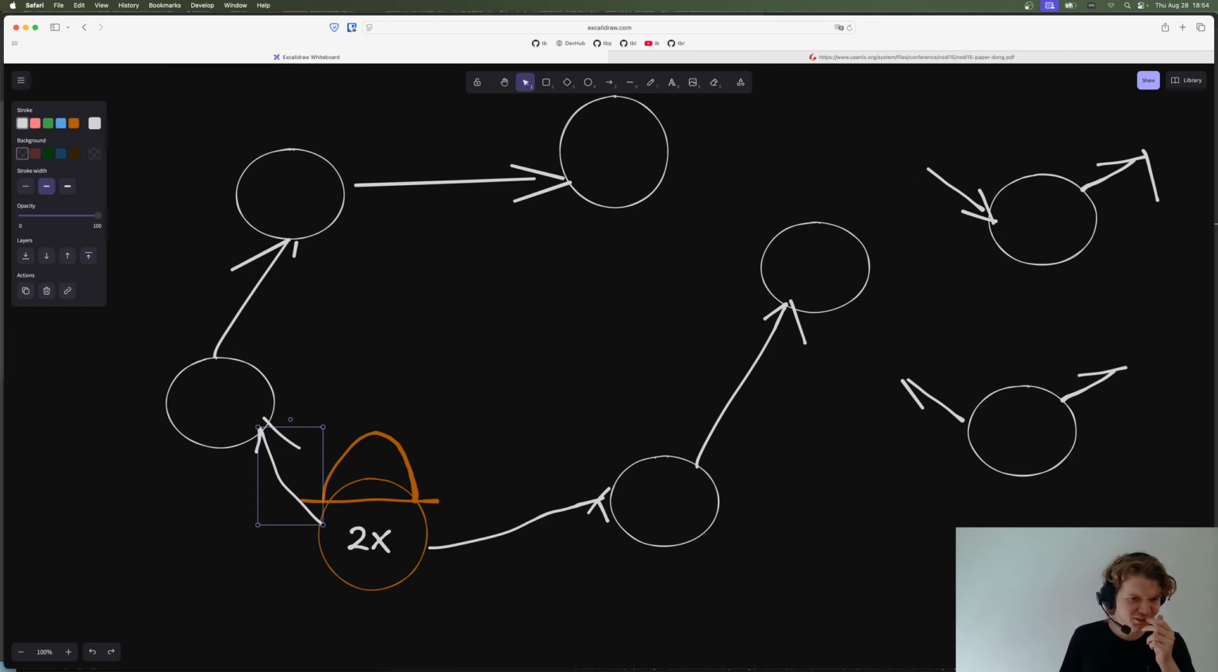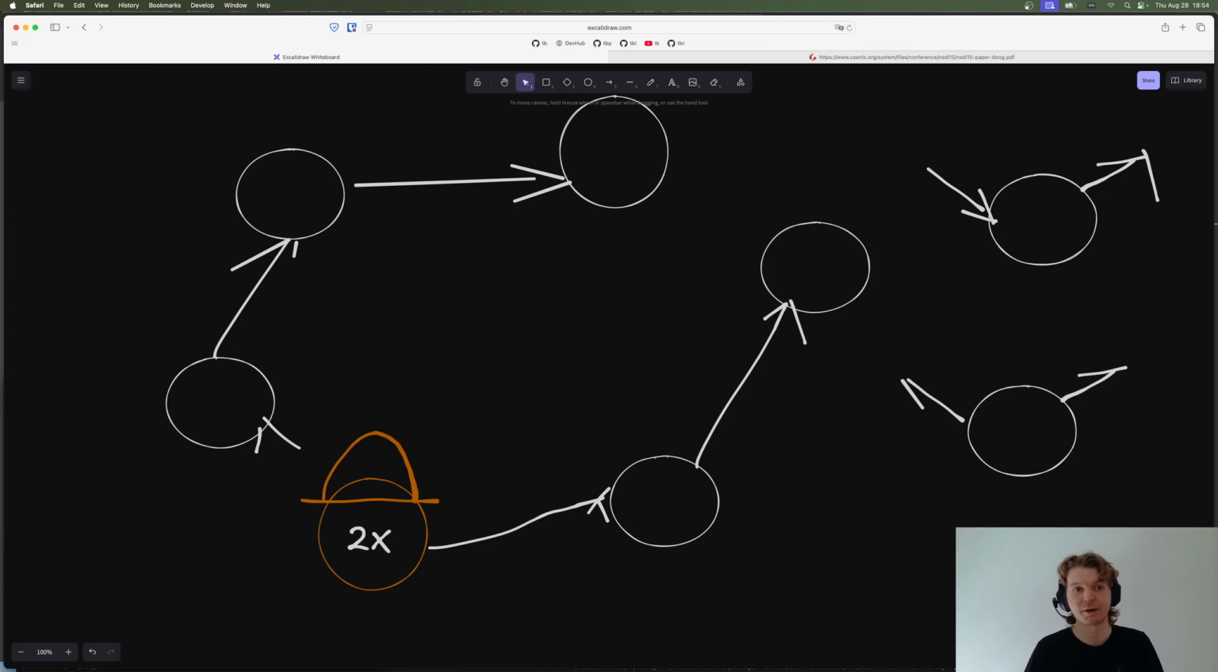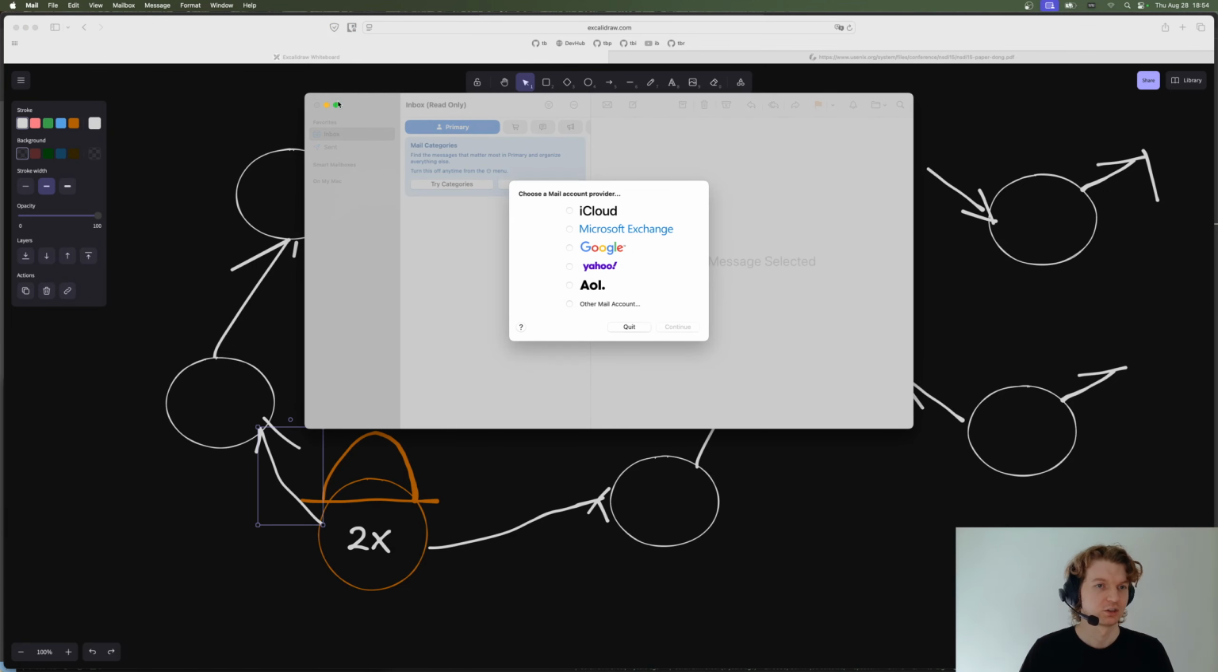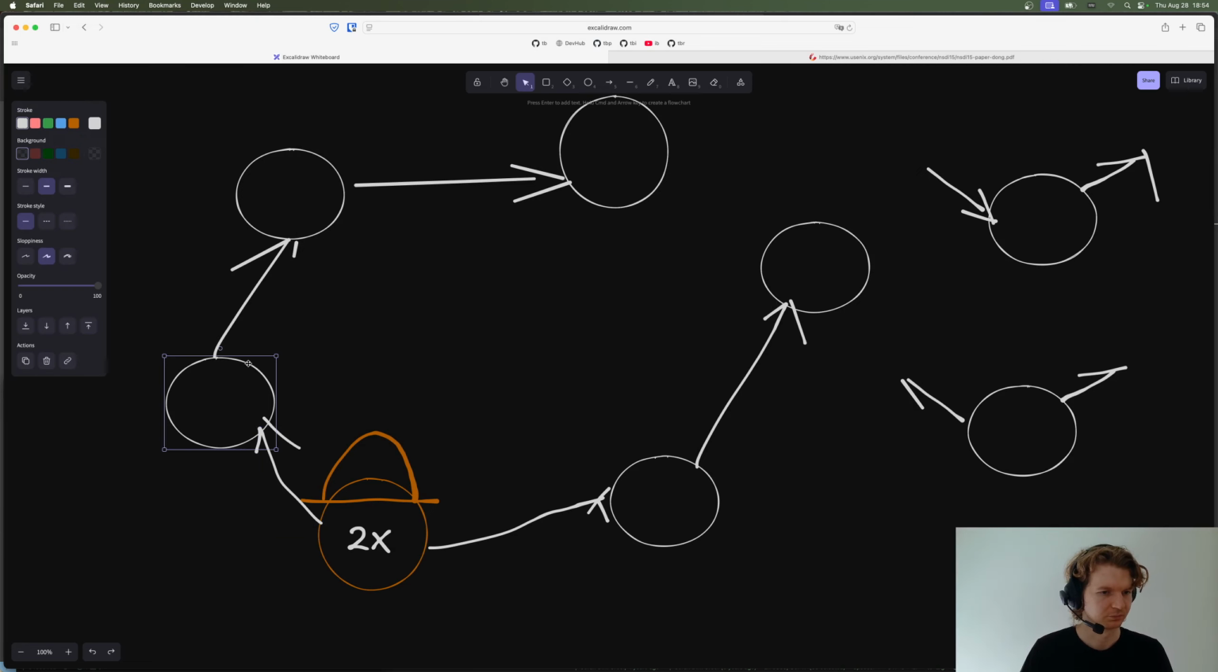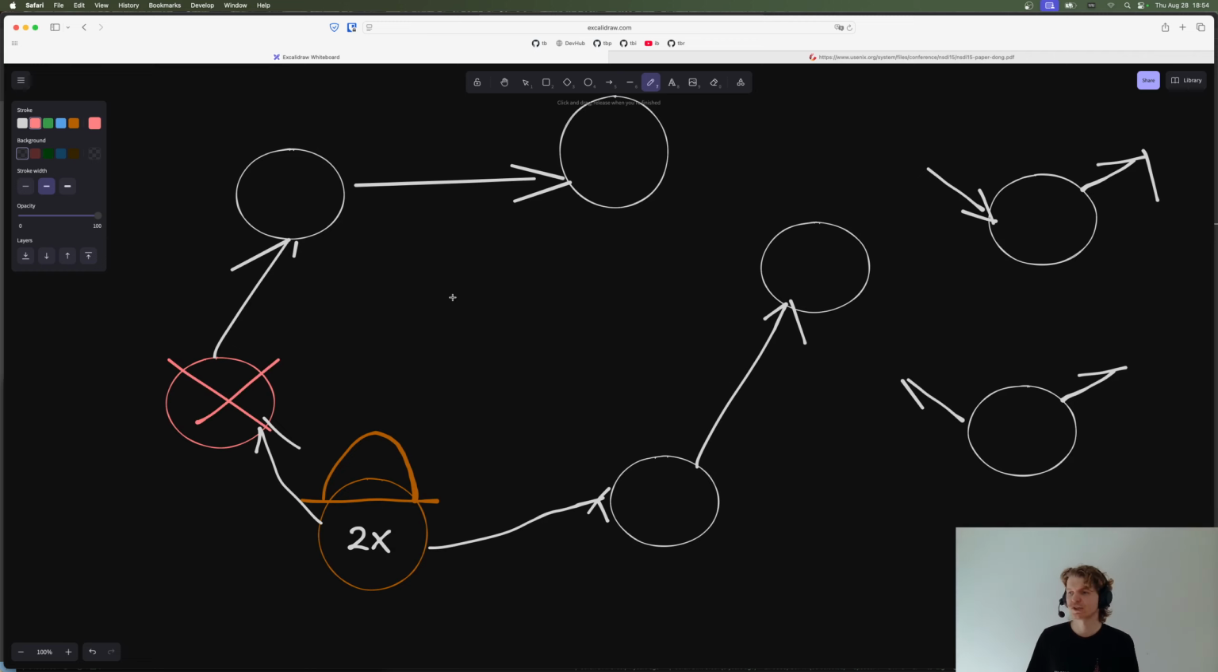Okay, but still, if this node is dead, we still want to notice that now our latency is twice as large. So we might want to periodically flip the routes.